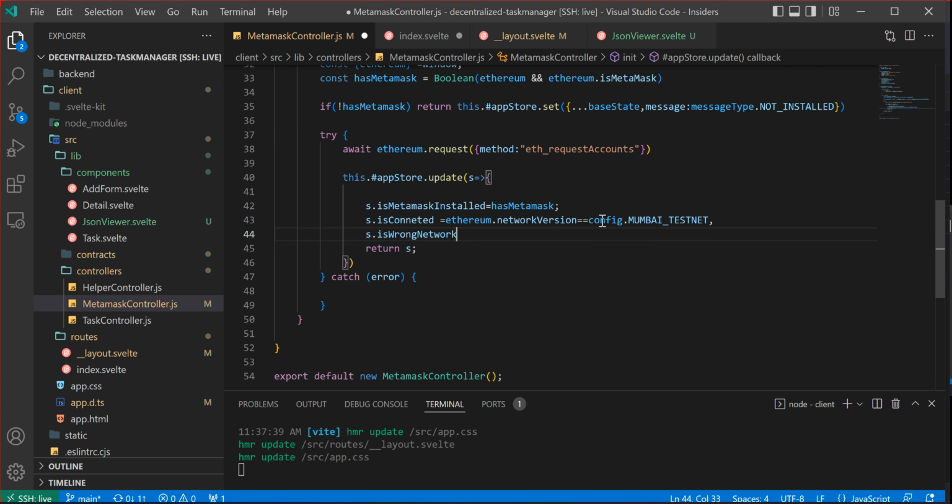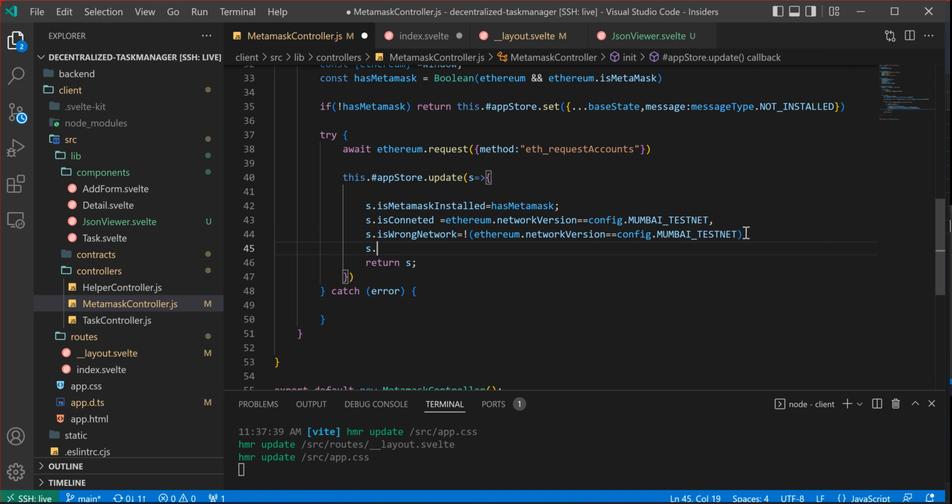Then it will be equal to the negative of this one. Then you can write not, then you put this one. If it's not equal to this one, it means it's a wrong network. Then on the message, you have to update the message. Then the message will be message type dot loaded, because here it will be loaded.